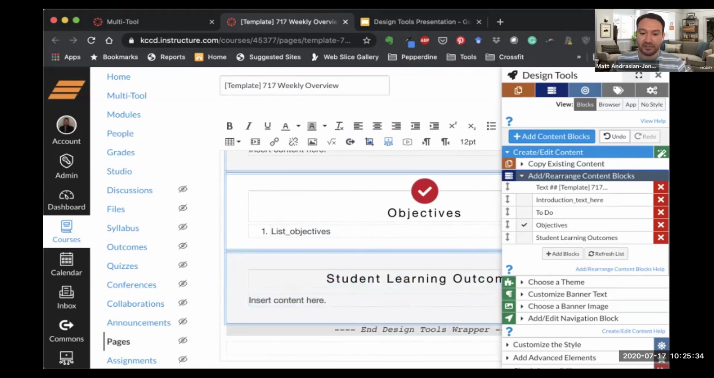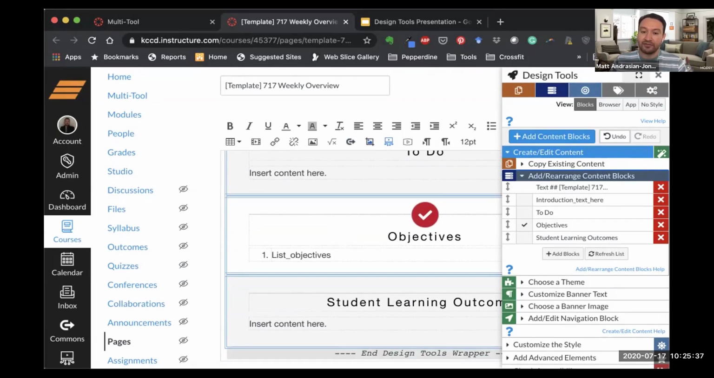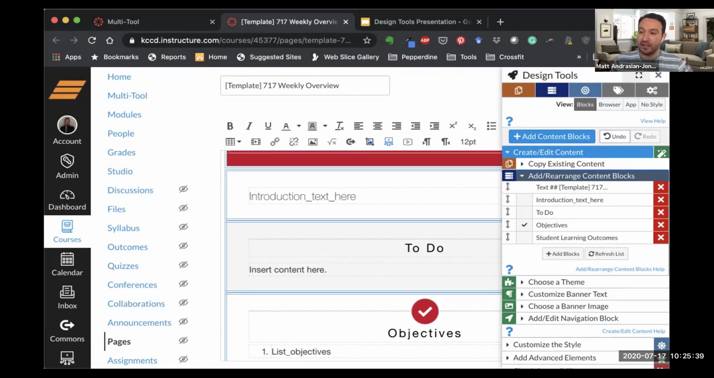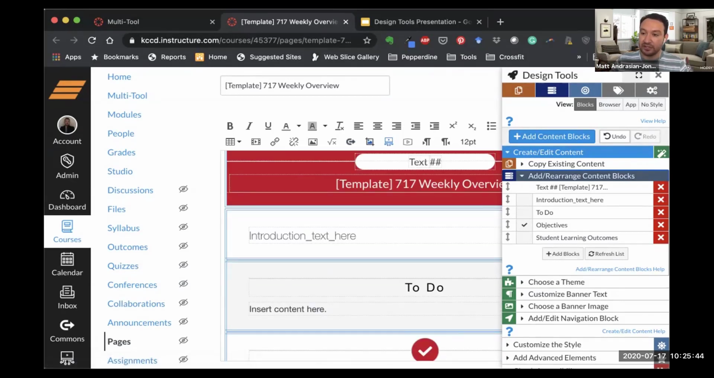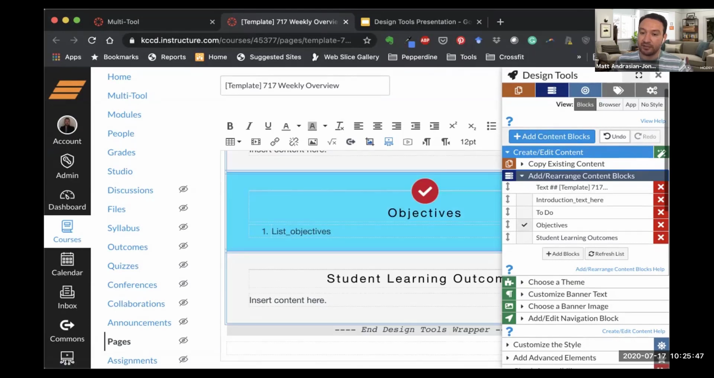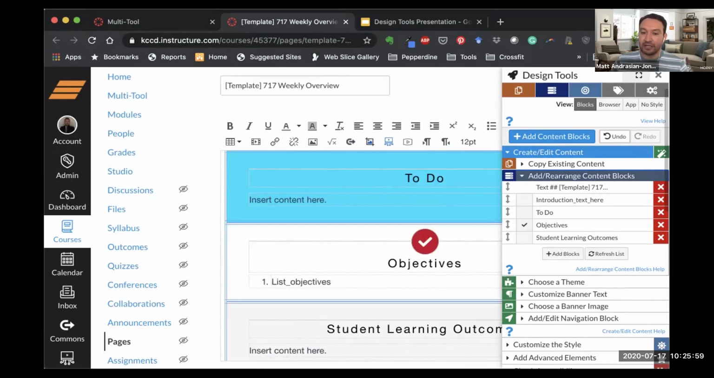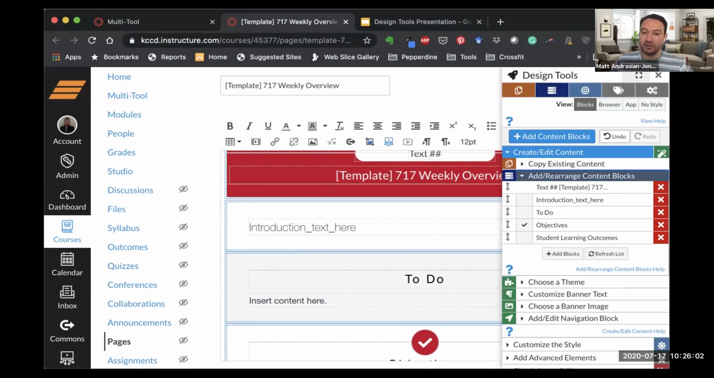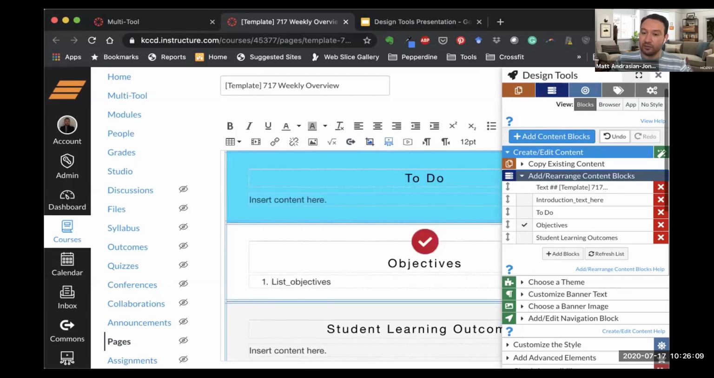Okay, so here we go. Now, after I've reordered the content on this page, I want to add those icons. And you'll notice in my Add Rearrange Content block menu, next to Objectives, I have this little check mark in the gray box. And if I mouse over it, you'll notice that it highlights that area on my page in a light blue. That's letting me know this is the area you're messing with. Now let's say that for To Do, I want to add an icon to this header. I typically don't add an icon to the introduction because I think that looks funky, especially because I'm going to add an image above it in a moment. But for the To Do, I definitely want to add some sort of icon.